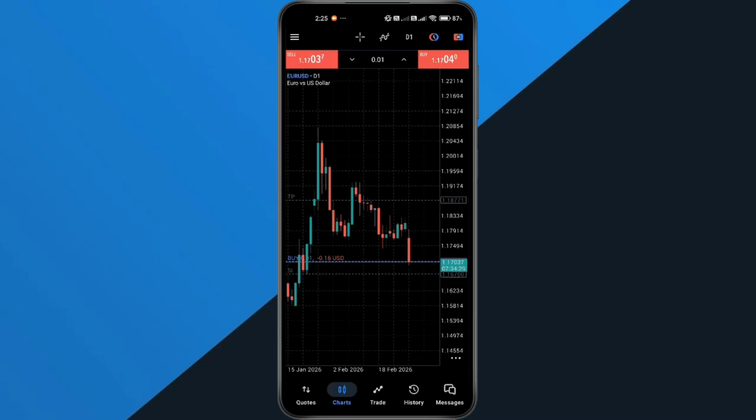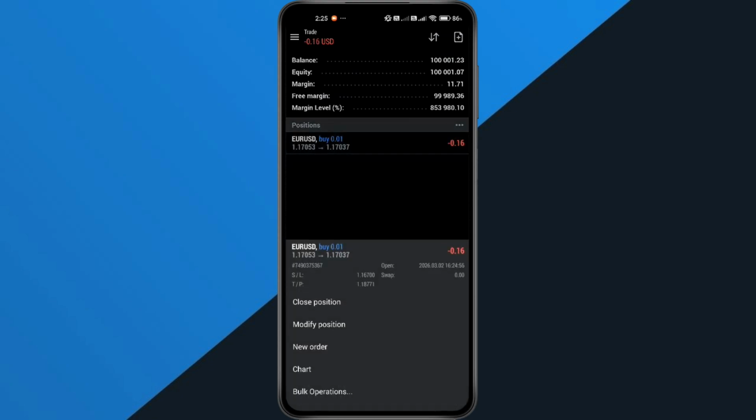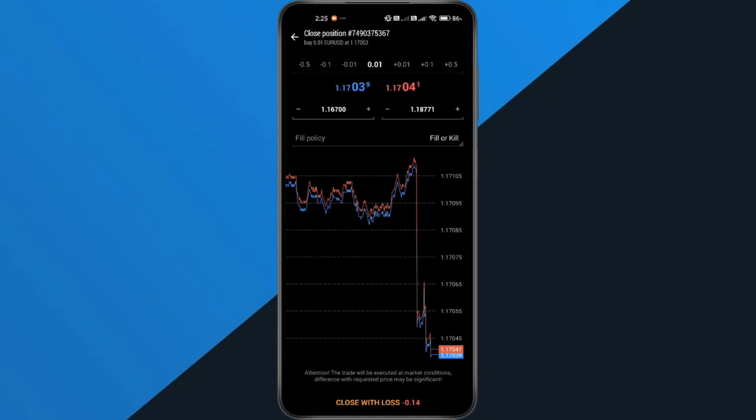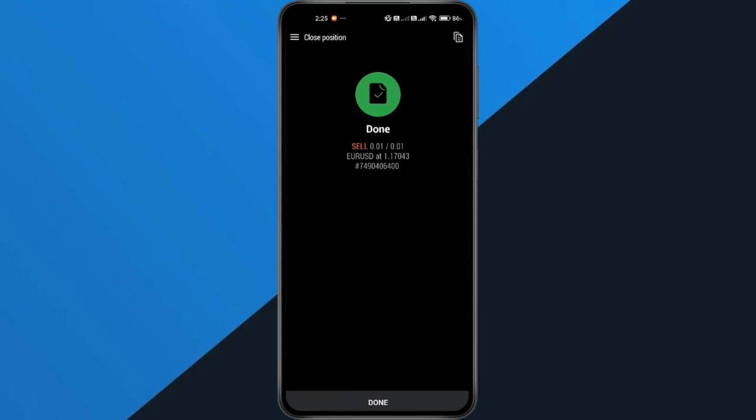If you want to close the trade manually, go back to your open positions and press and hold the trade. A small menu will appear with options like Close, Modify, or New Order. Tap on Close Position. You'll see the result, whether it's a small loss or profit. Then tap Close and your trade will be closed.